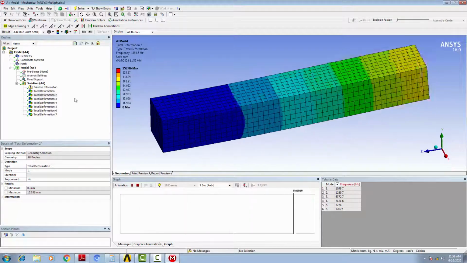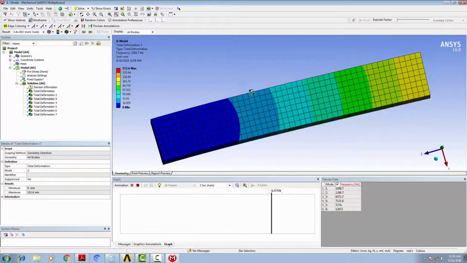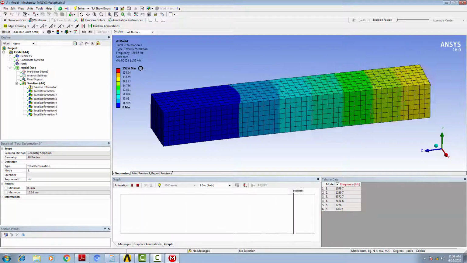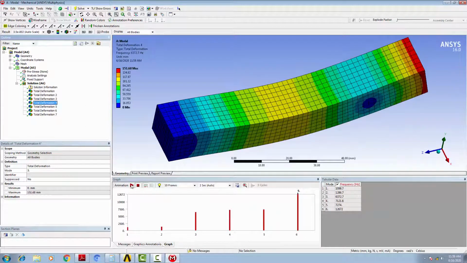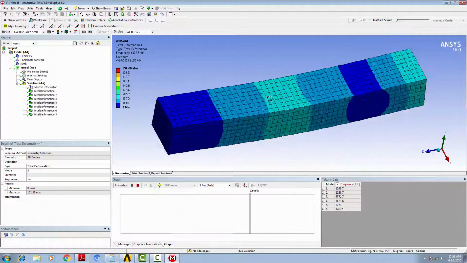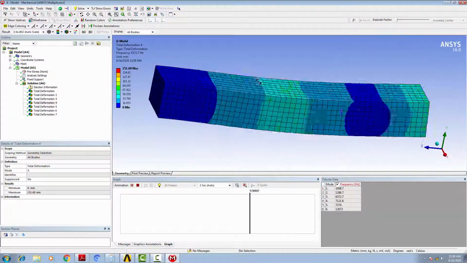In this way there will be animation when the frequency is 1098. When frequency is 1286, the animation is like this. When frequency is 6372, the animation is like this.